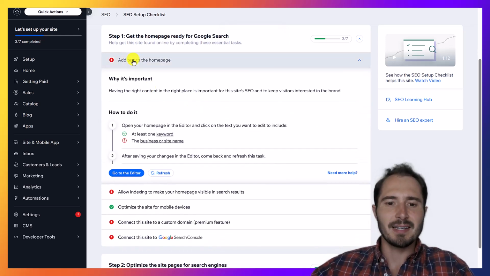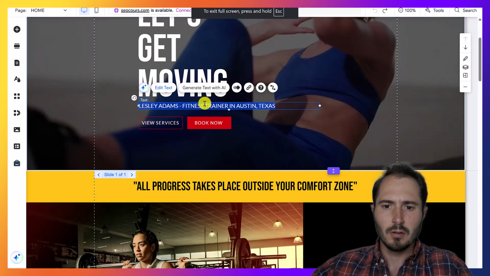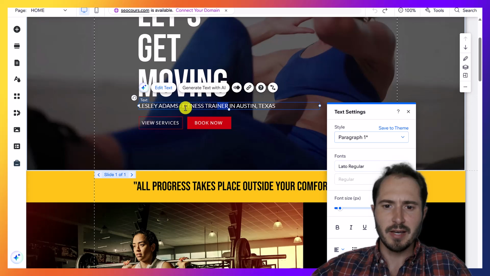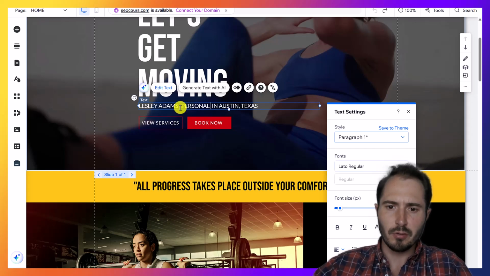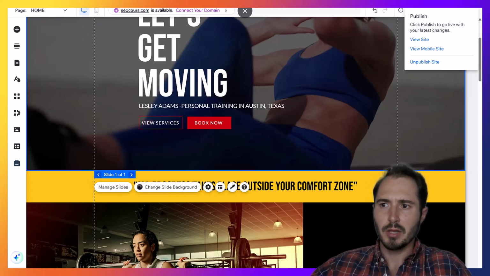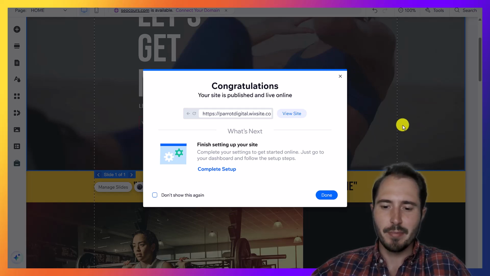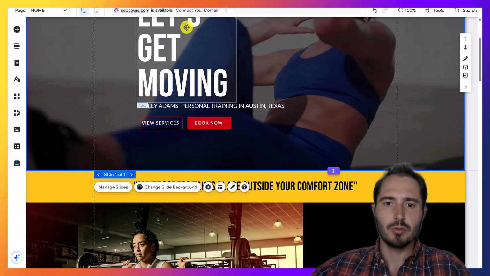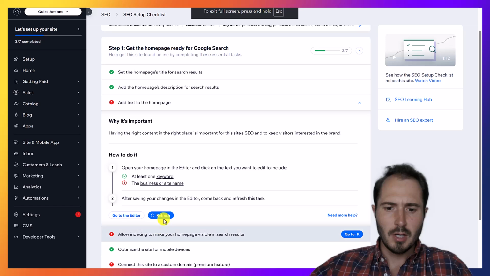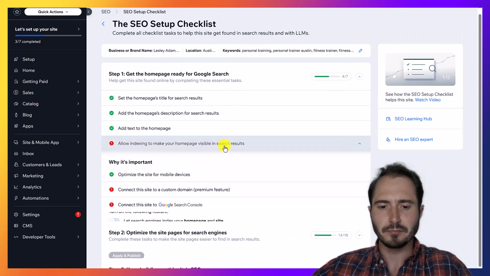Now here it says add text to the homepage. So we can click the Go to the Editor button to head to the editor and make that change. So here let's just change this to be Leslie Adams Personal Training in Austin, Texas. And we'll click the blue Publish button to publish that page, and then head back to our SEO wizard. And we can click the blue Refresh button to see that that change has been made.